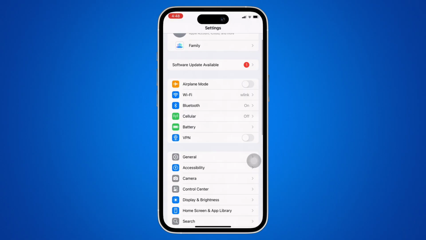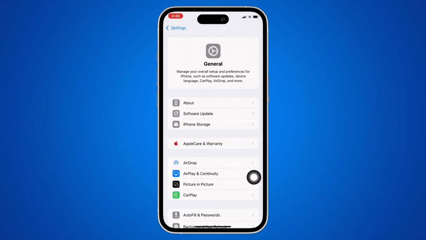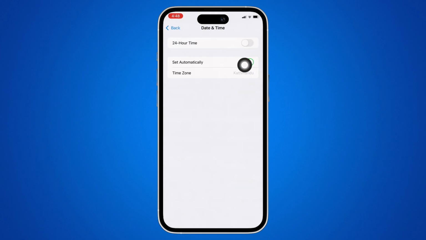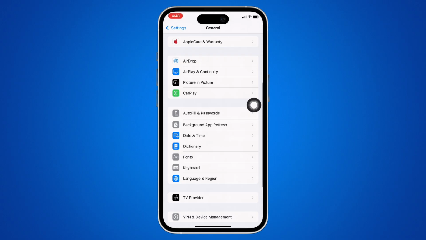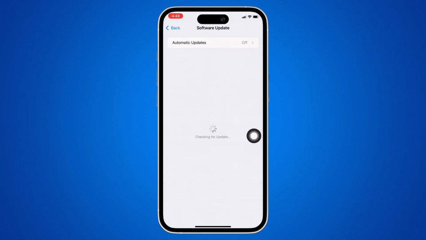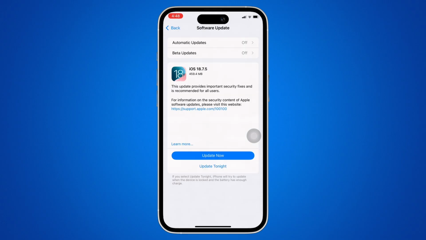Next, launch the settings application on your device and tap on general and then on date and time, and make sure the toggle button for date and time is toggled on. And if your issue is not fixed yet, then in general again tap on software update and make sure your iPhone is updated to its latest version, as sometimes outdated software can cause verification problems.